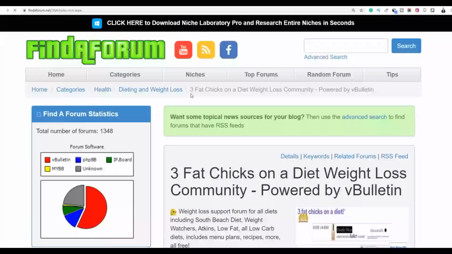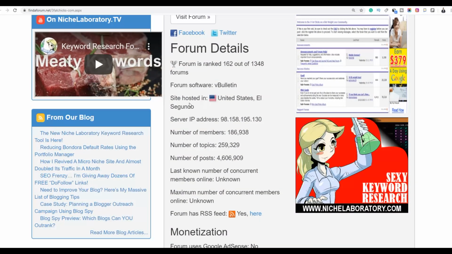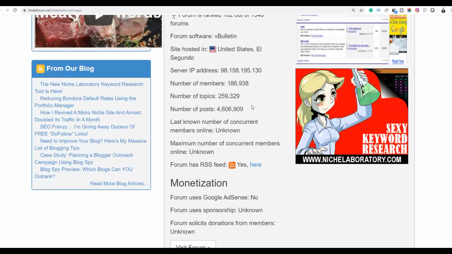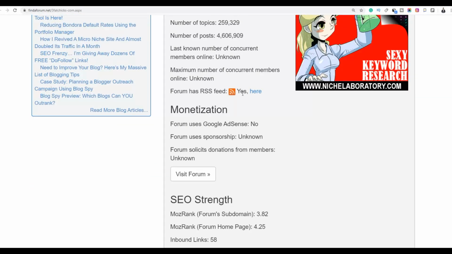So let's open and let's see this particular forum. You can see the forum. I can see it's hosted in the United States, and it has a lot of members as well. This one has up to 186,000 members, guys. With 186,000 members, you can make a lot of money. You can see it has up to 4 million posts on this website.